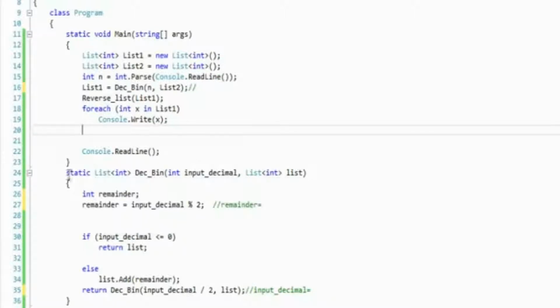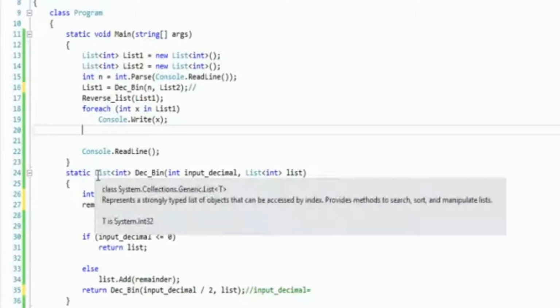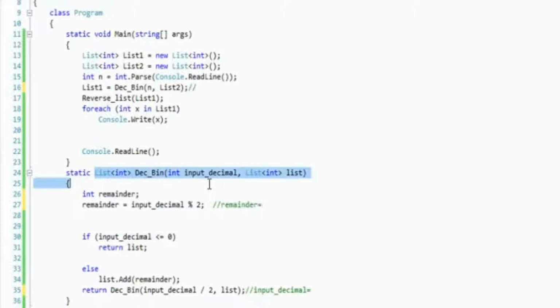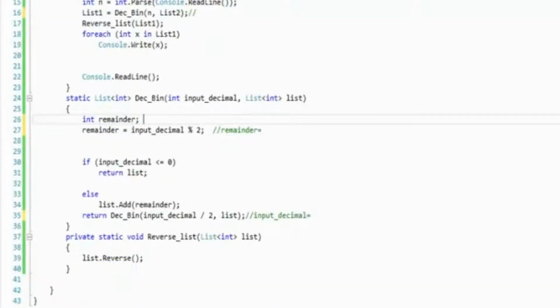Okay, but let's go to the recursion. So we have a list method. This method returns a list, and we have two parameters: an integer input decimal, and another parameter which is also a list, which we'll use to store bits, to store the binary numbers.